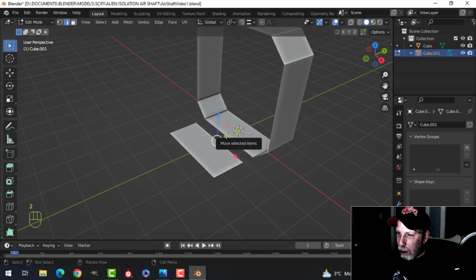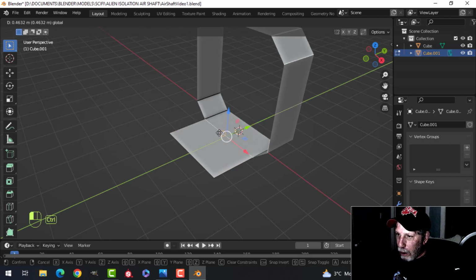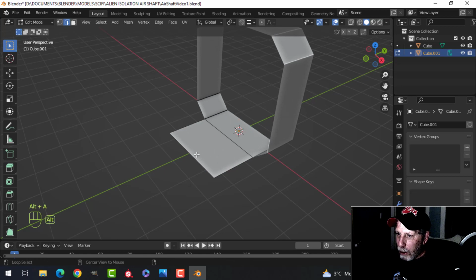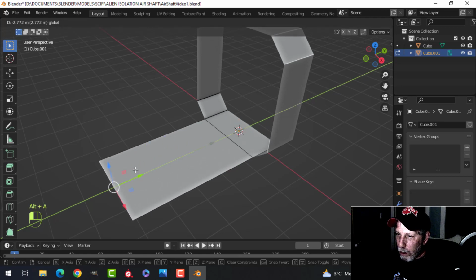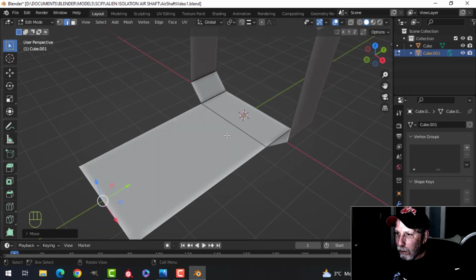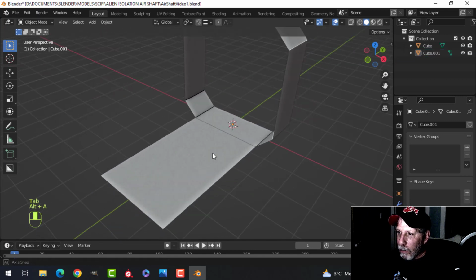So I'm going to take that. Let's see. Let's snap it to there. I've got edge snapping on. I don't know how long I'm going to make this. Doesn't really matter right now. I'm going to leave it like that.